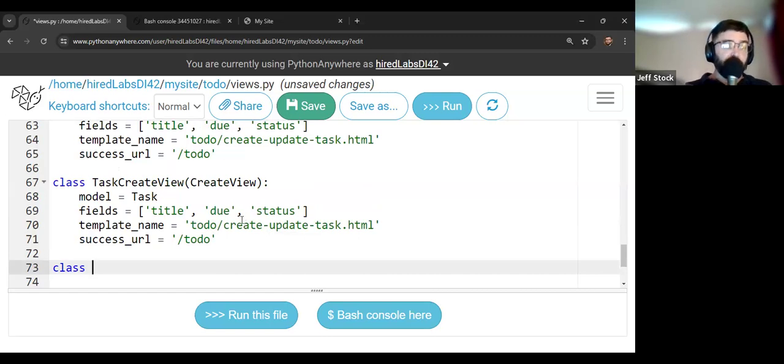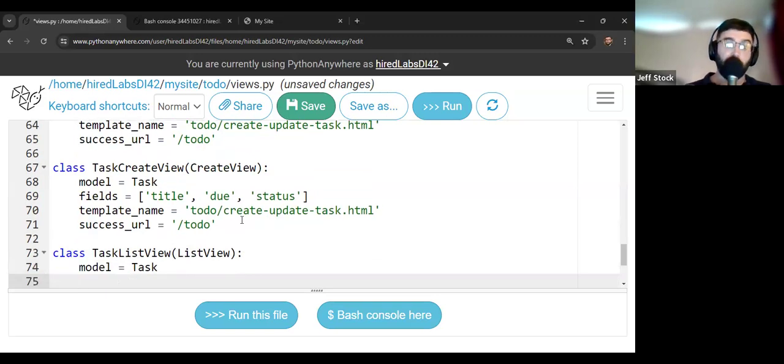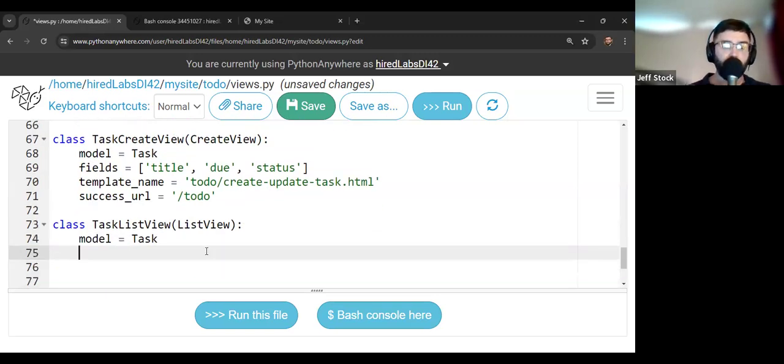All right, so to do the generic list view that we're going to do for everything else, we're going to do task list view. And it's going to take, again, the generic list view that we showed. This is our read operation. And it's just going to take in our model like we've done before. All these classes take which model it wants to do. Right? And then we're going to do a template name like we did. Set it to our to-do /view tasks.html.